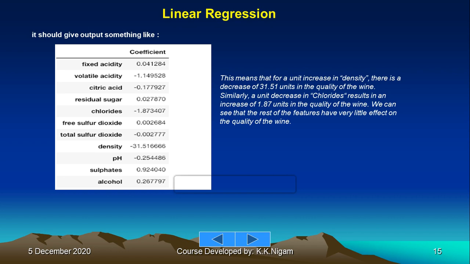This means that for a unit increase in density, there is a decrease of 31.51 units in the quality of the wine. So just focus on the quality of the wine itself. See, the density is minus 31.51, right? With just an increase of 1 unit, you can see the decrease in quality for density is going to be 31.51, which is quite significant. Another significant factor is minus 1.87. So these are the two factors which are very important to look at.